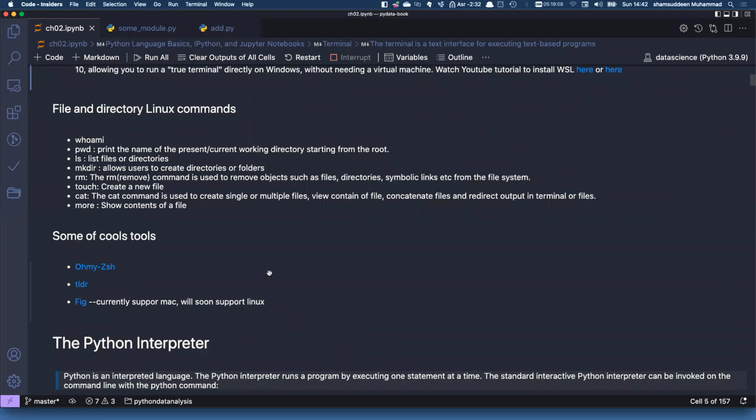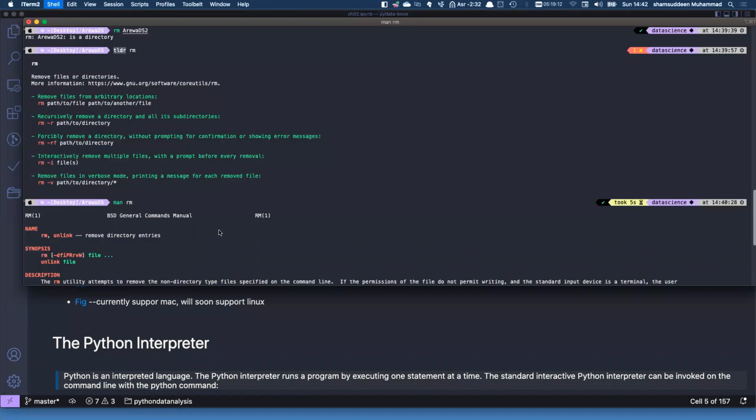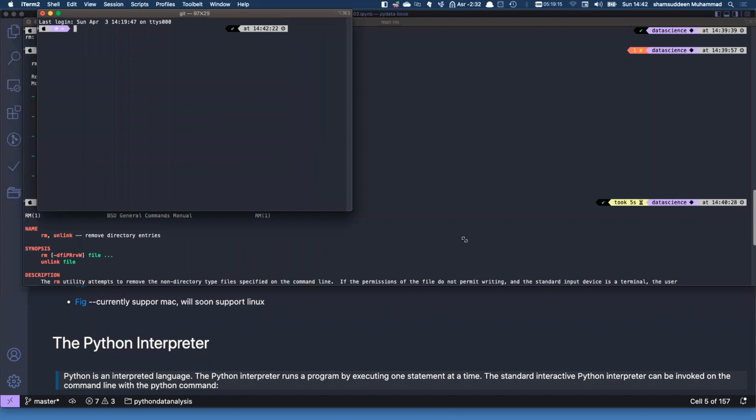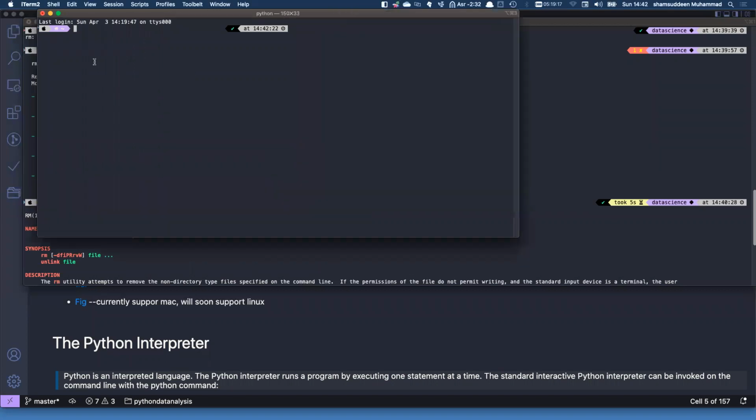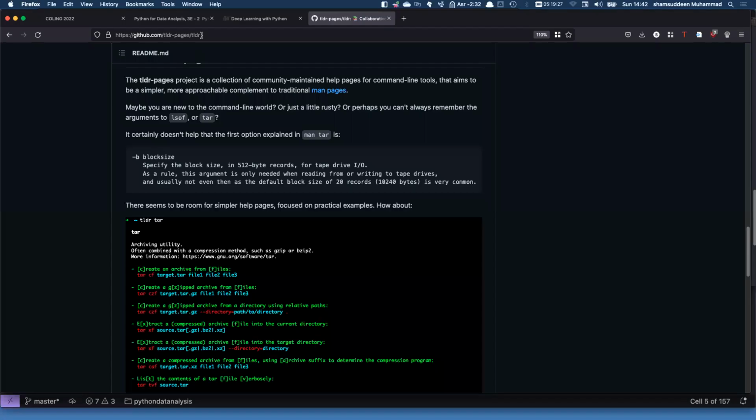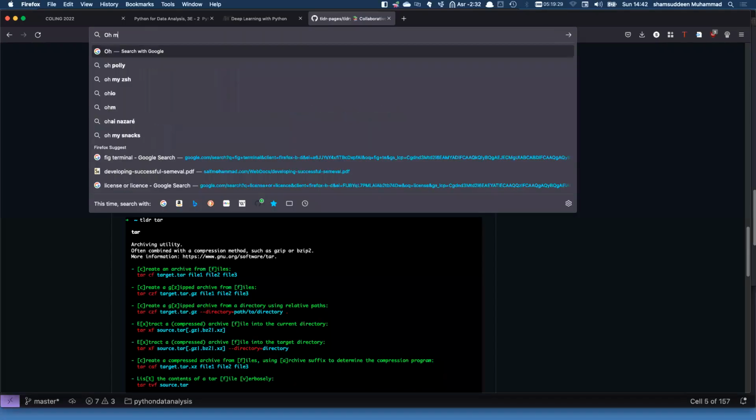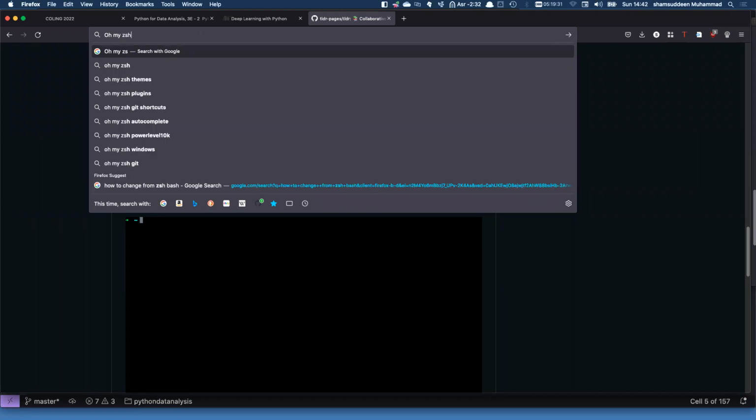So sometimes also, for example, you may see my terminal. You can see my terminal looks somehow better than your own, right? Maybe your own, you see that it is somehow black. You can see my own is customized, right? So there is something called Oh My ZSH. You may like this one.